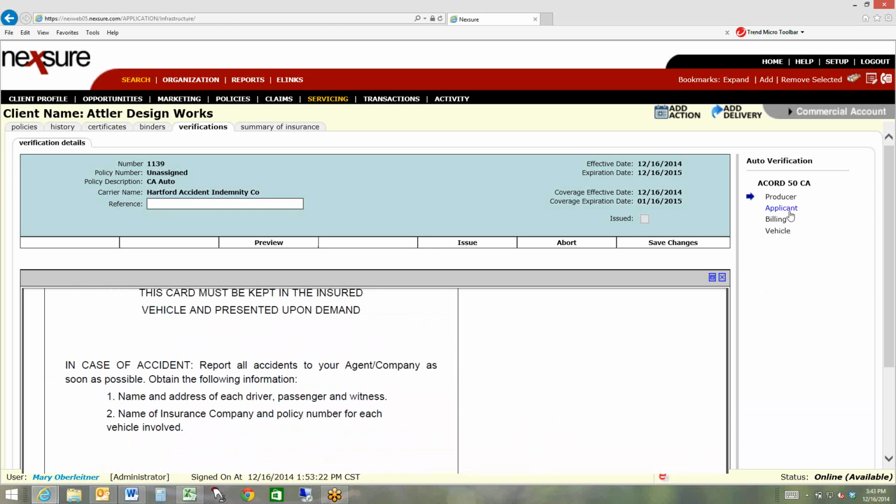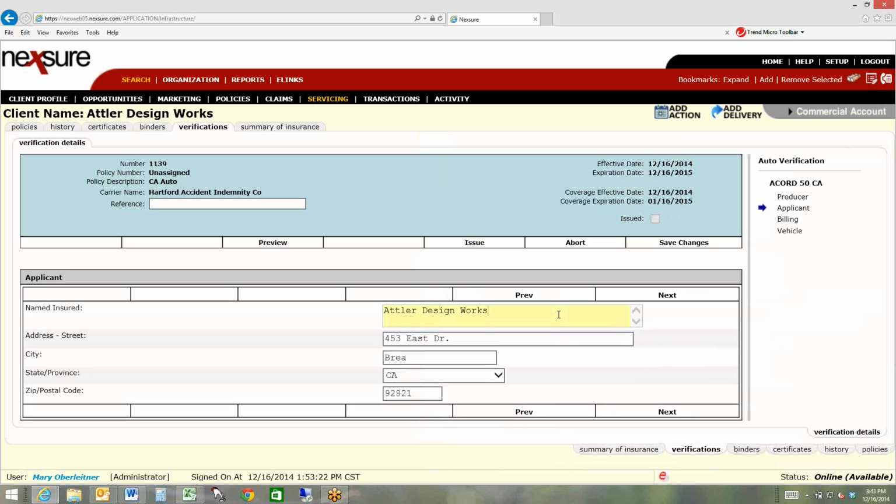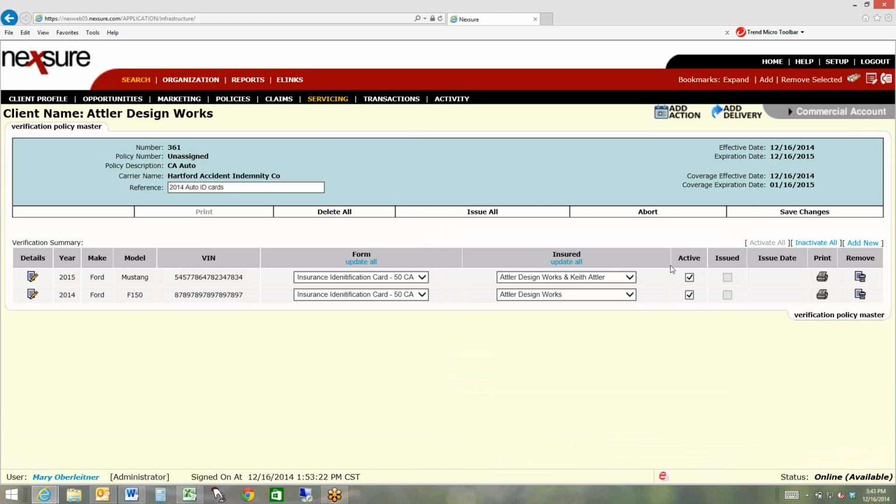Okay, if you needed to change it, you can come in here and change it. If I need to change the name, for example, hit Save Changes. I go back to the auto verification, you'll notice that it's in there, and it's also in the drop box below. Okay, so I could choose that, and you can also choose the drivers. So depending on the requirements in your state, you might actually have to have the driver name on the card. If the drivers are in the application, they'll be in the drop-down box.